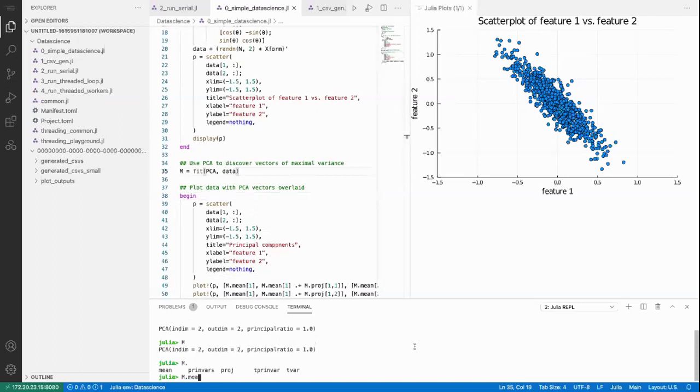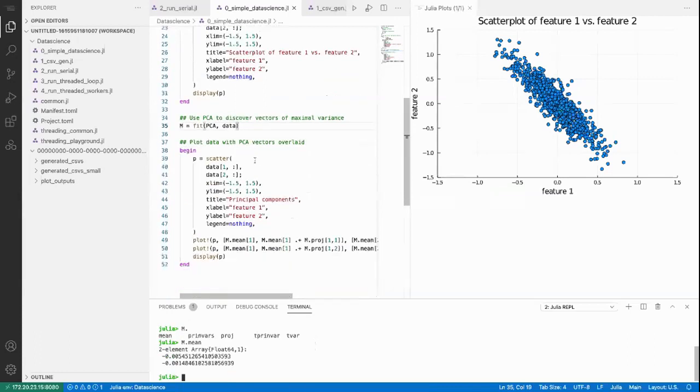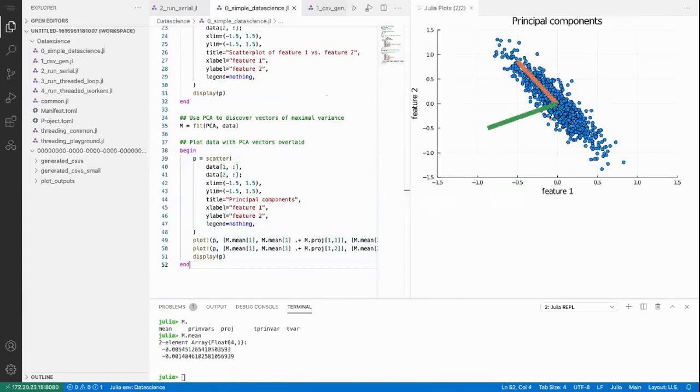We can look at, say, the mean value that it calculates for this particular data set, which should be close to 0. In fact, it is. And then we can do things like take this and use it in further code blocks. So here I can plot the data with the PCA vectors overlaid, those directions of maximal variance that PCA finds. So it says, all right, your principal variance component is in this direction, and the next largest one is in this direction, etc.